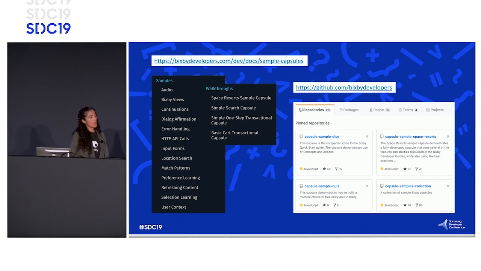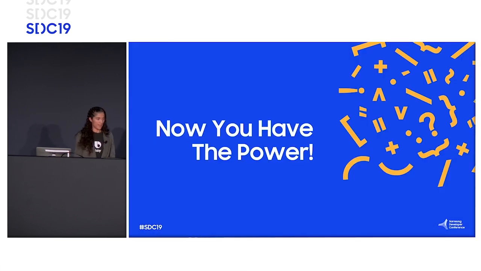And then there's also a bunch of sample capsules which focus on a single smaller feature of the Bixby platform at a time. For example, there's a sample capsule that would just do error handling or HTTP API calls. So you can use these for reference, and then copy over the code snippets that you'd like and get up and running even faster using the capsules.